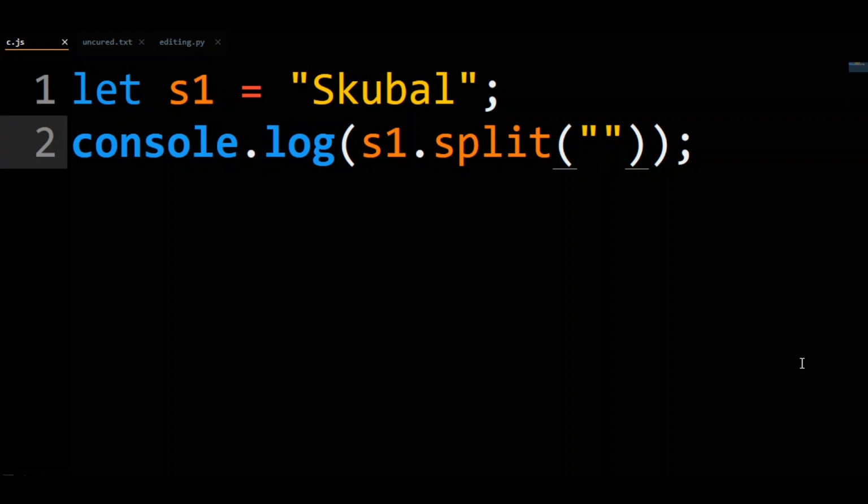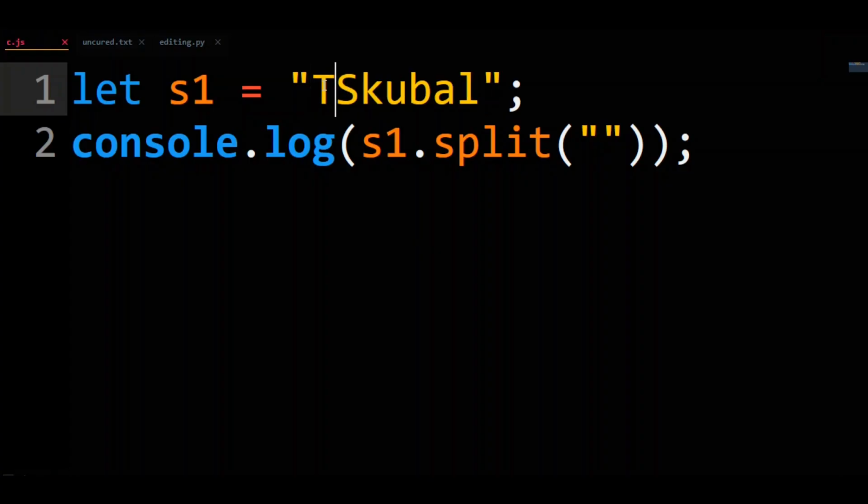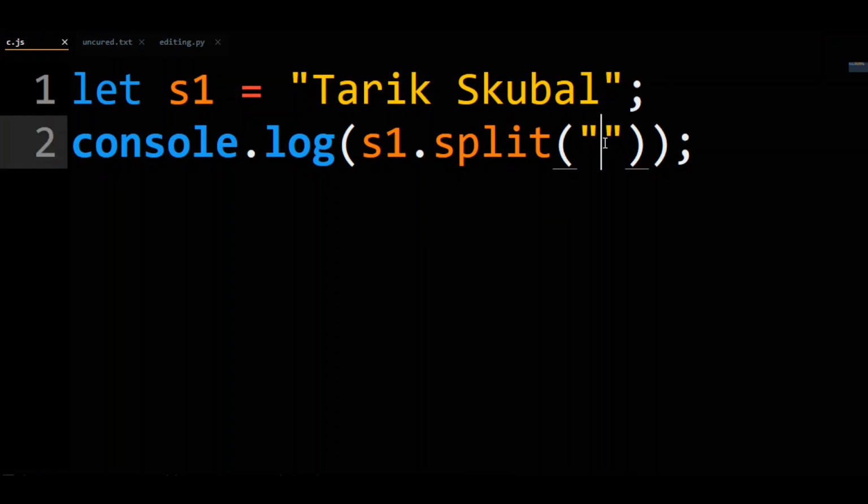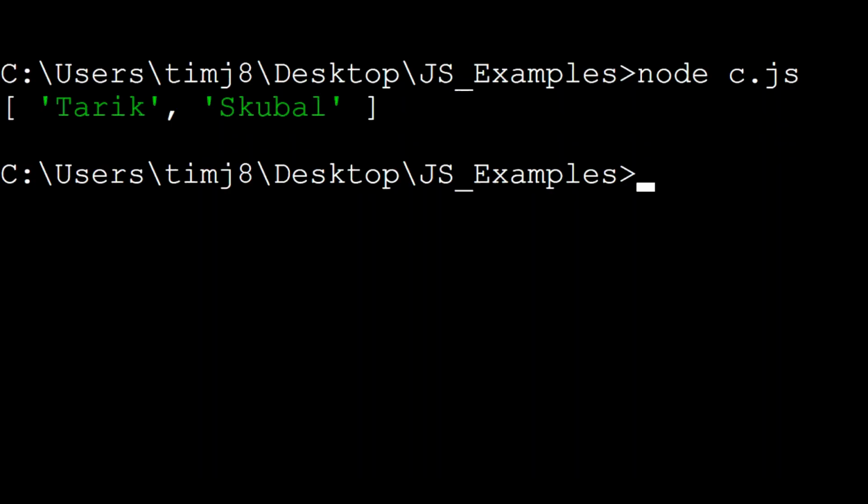Curiously, unlike Python, in order to split on the space character, you actually need to specify space as the separator character. So let s1 equals Tarek Scooble. Then we'll do split of space. If we run that code, you'll see it print the array that holds string Tarek and string Scooble.